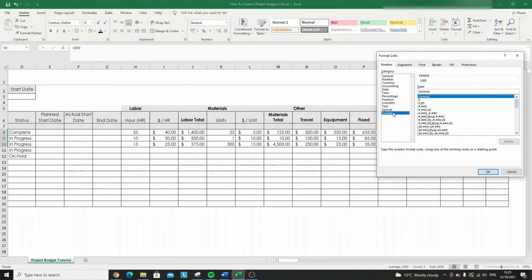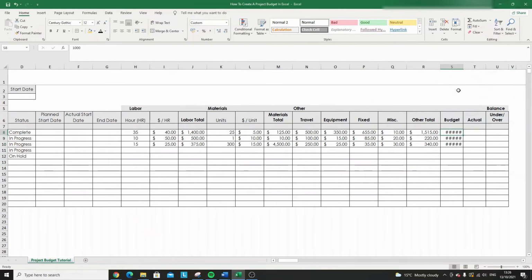Format cells, custom, all the way to the bottom. 1, 2, 3, 4, 5, 6. Okay, let's drag this across. So that's okay. So we've got the right formatting.